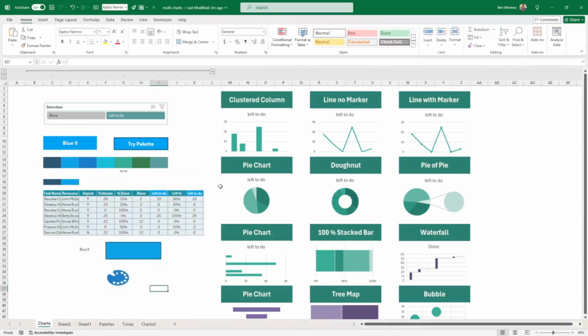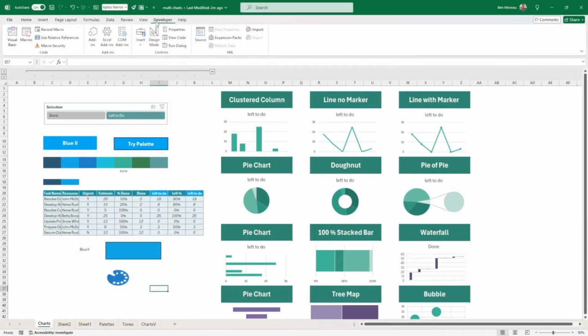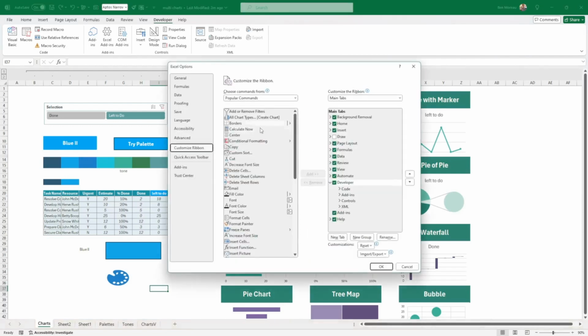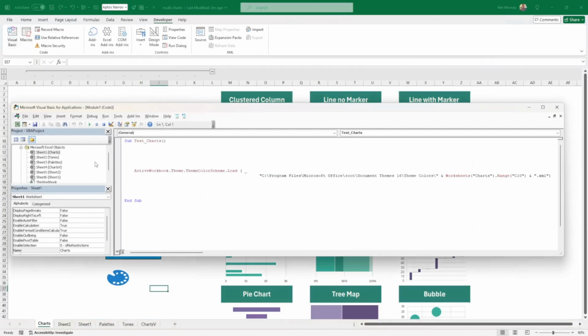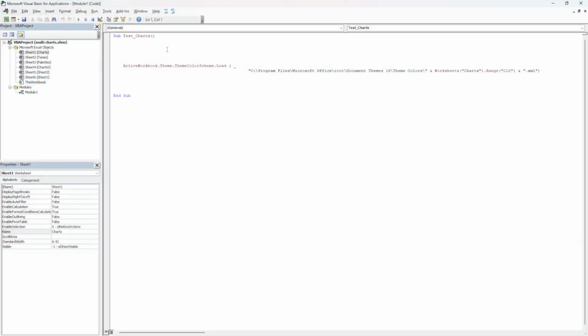Now, if you don't have the developer tab here, you need to insert the developer tab. You need to customize the ribbon, and then you need to make sure that you add the developer here. So here it's unticked, but I'll do a video on how to create macro. So just trust me, put the developer here. And then you go under Visual Basic, and this is where you need to create your workbook.